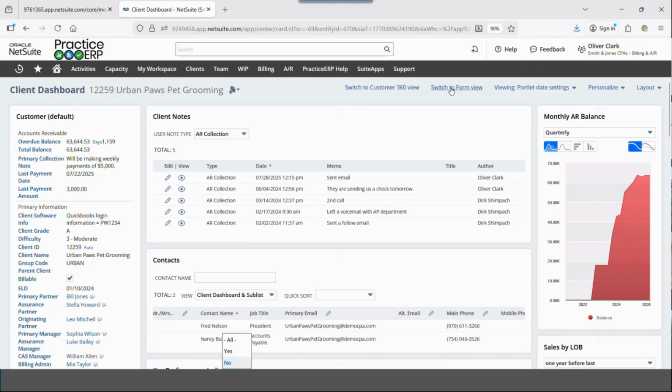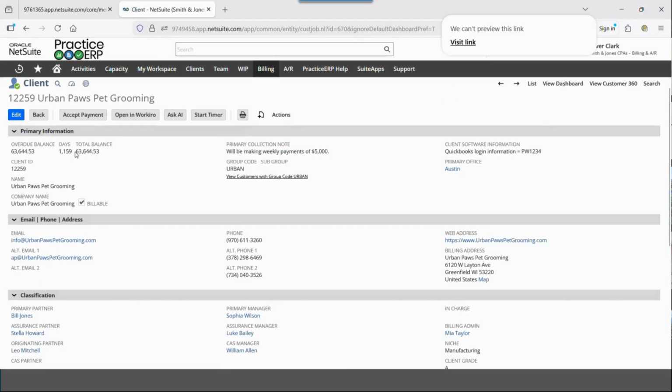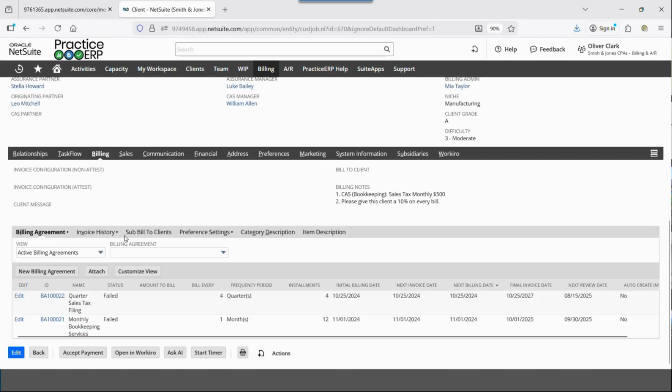Okay. So I'm going to flip over and go to the actual form view. So this is where I would edit the client. It is all that same information I just showed you. A couple of things I do like to call out here when I bring up the billing tab.